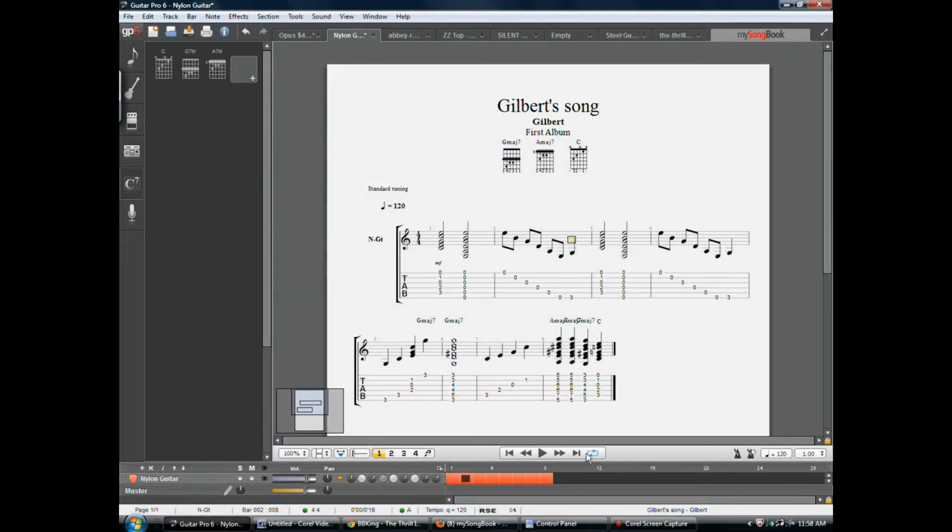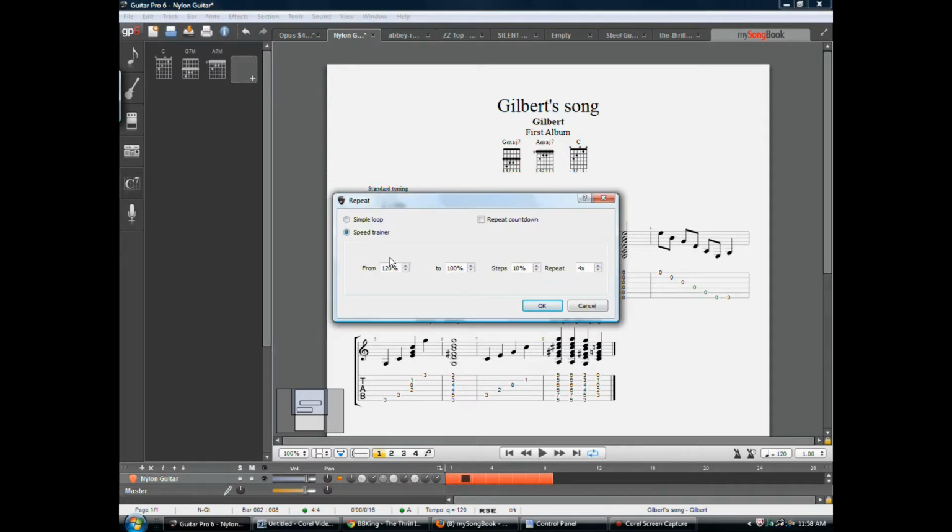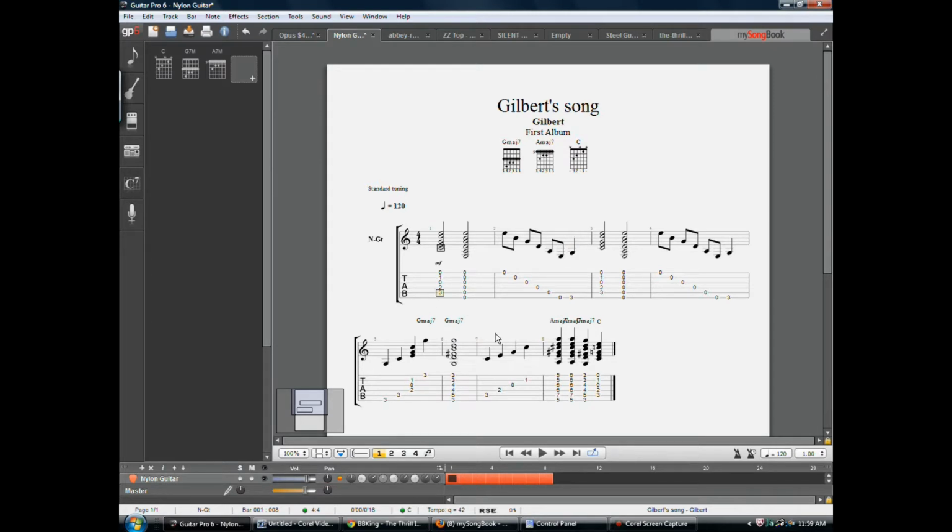Let's look at the loop. With the speed trainer, you can slow this way down. It'll repeat 4 times, or you can make it, for example purposes, I'm just going to make it go 1 time, and then let's slow this down to 35%, and let's see how it picks up speed here.